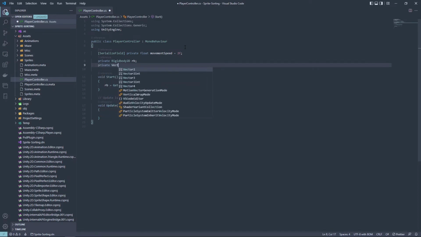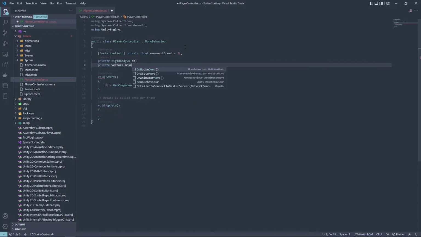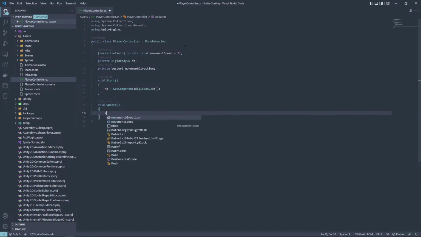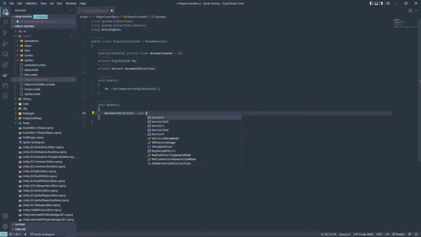Then I'm going to need a private vector2 called movement direction. And this will store the direction in which we input. From there, we can start looking at reading input from the player. When we read input, we're going to store it in the movement direction variable. And since that's a vector2 with an X and a Y axis, we're going to create a new vector2 based on the inputs that the player is using.